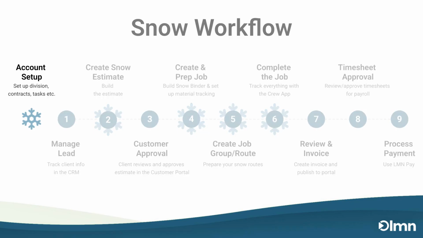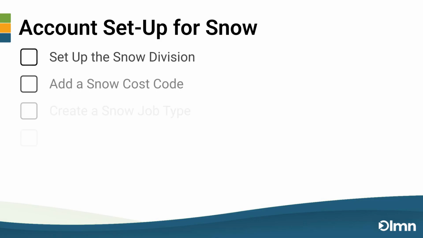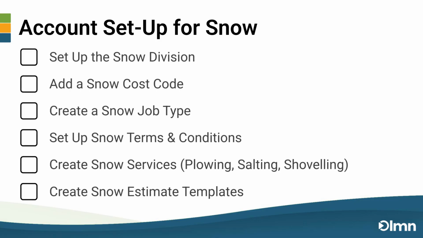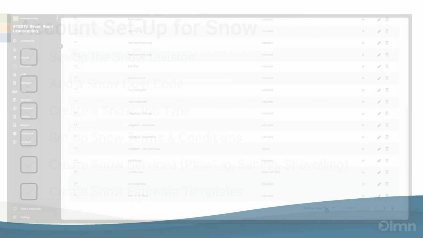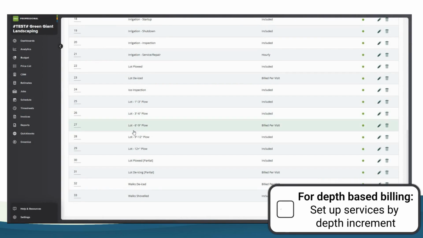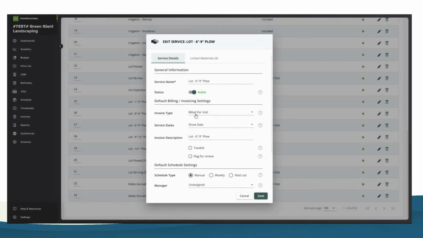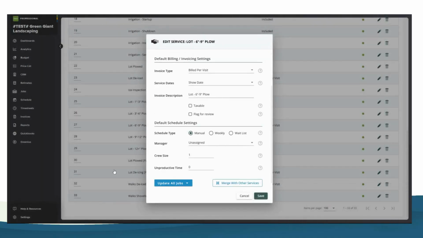Starting with your account settings. To begin selling snow services, you'll need to have them set up on the back end. Complete these steps first to help track your costs and prep you for snow estimates and contracts. If you plan on billing customers by depth of snow that you clear, you'll start here by setting up each service several times, one for each depth increment. Note that each is billed per visit and the schedule type is manual.